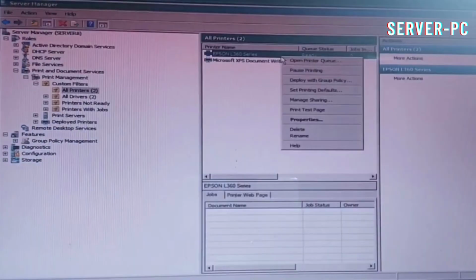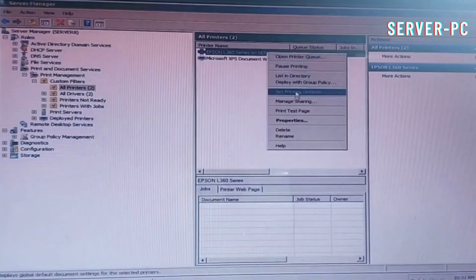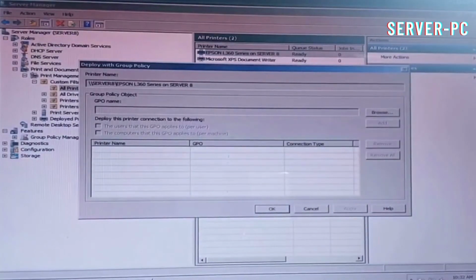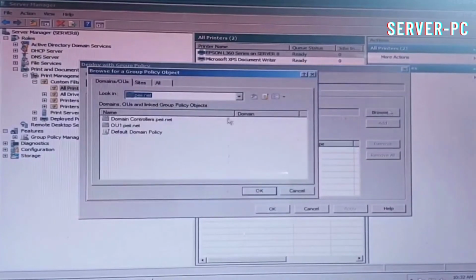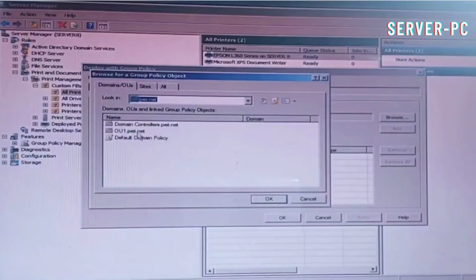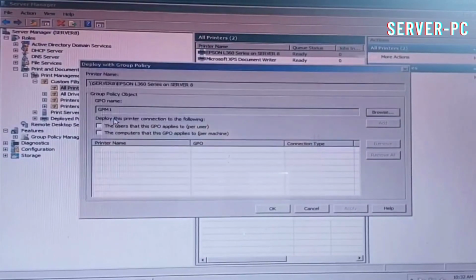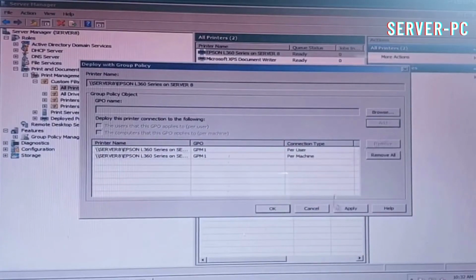Next, right-click again on the printer, then this time select Deploy with Group Policy. Click Browse, then ou1.peii.net, then gpm1. Check the two boxes, then click Add. Click Apply and OK.